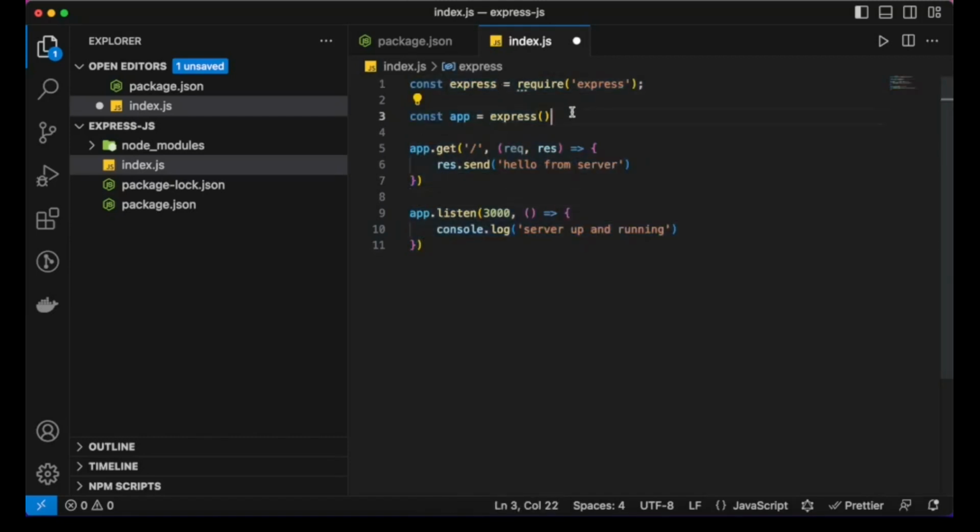We import Express, we grab hold of the instance of Express, we optionally added one route here that when the user visits, we respond with this. And down here, we specify the port that our server is going to listen to. And this console.log is optional, of course.